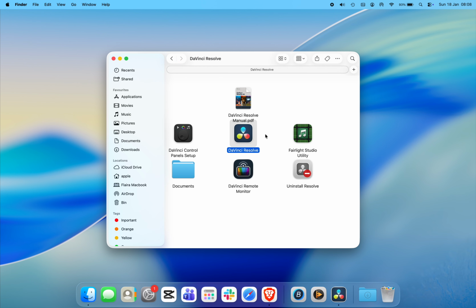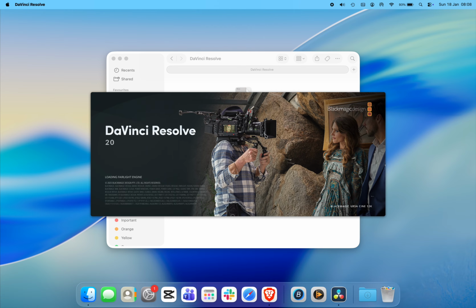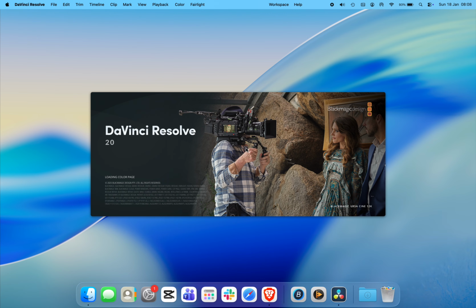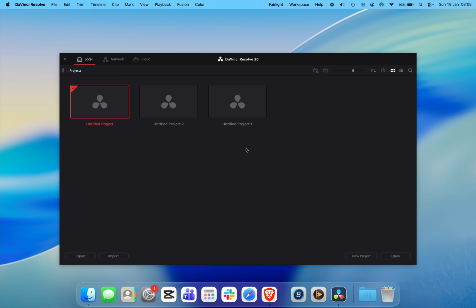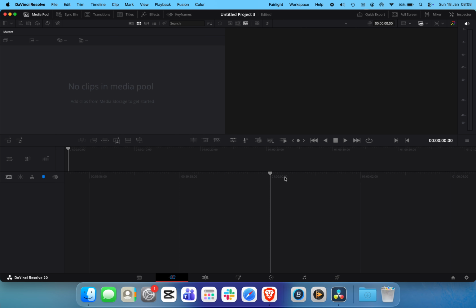If macOS shows a security message, click Open to confirm. The first launch may take a little longer, because Resolve is setting everything up. Once it opens, you're ready to start editing. And that's it. You've successfully installed DaVinci Resolve on your Mac.